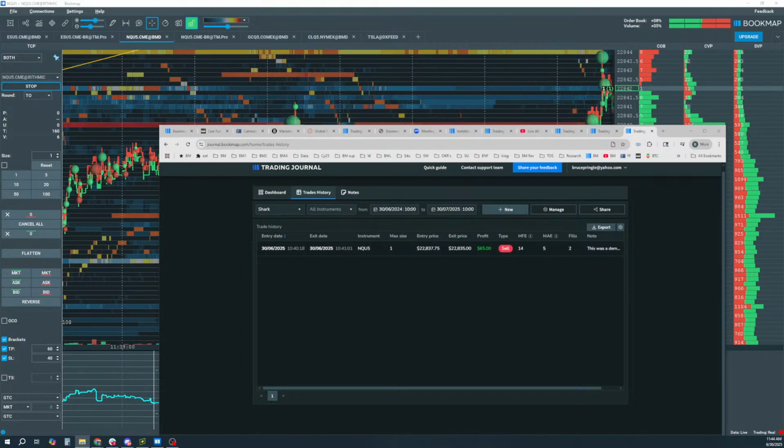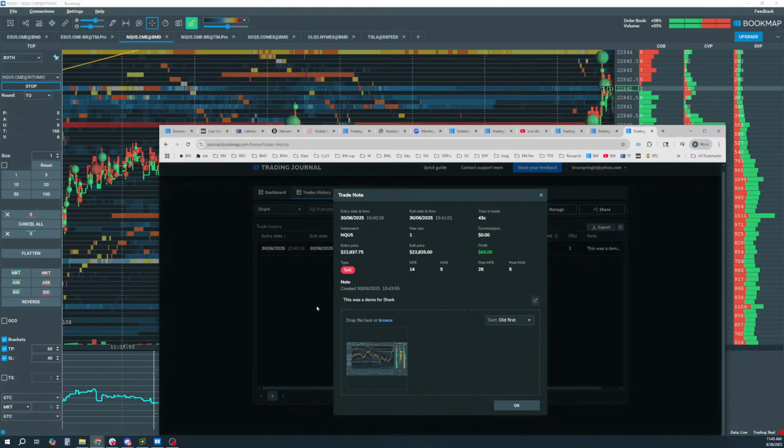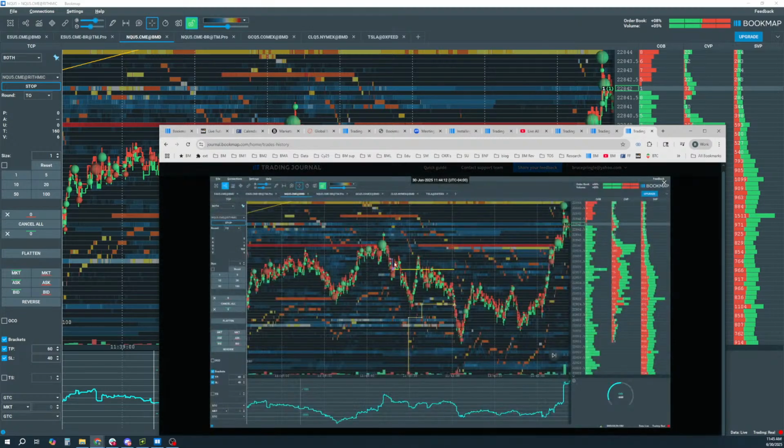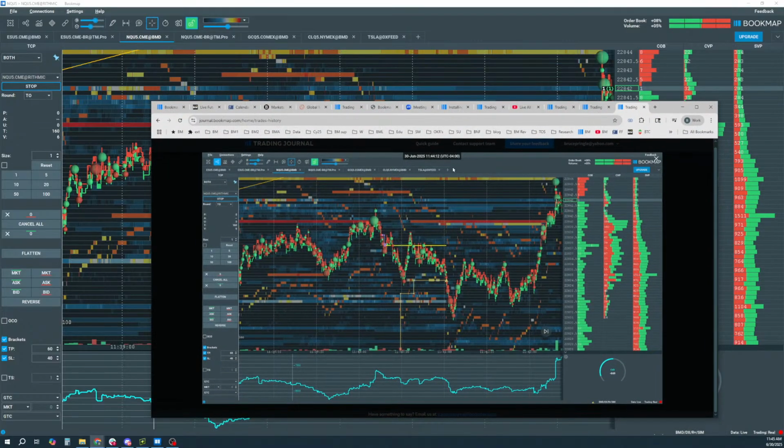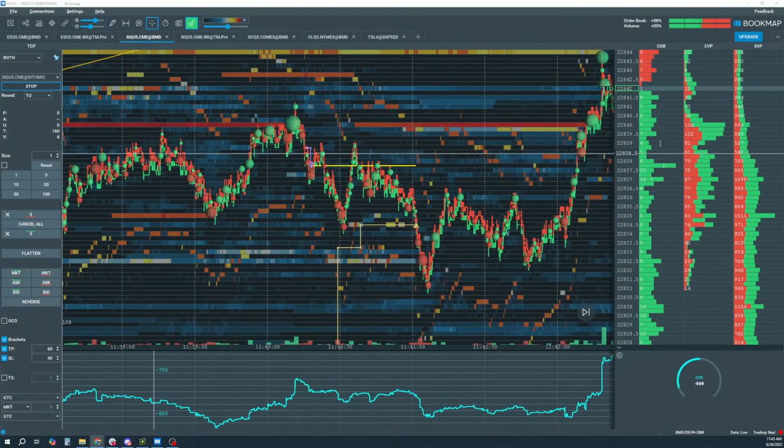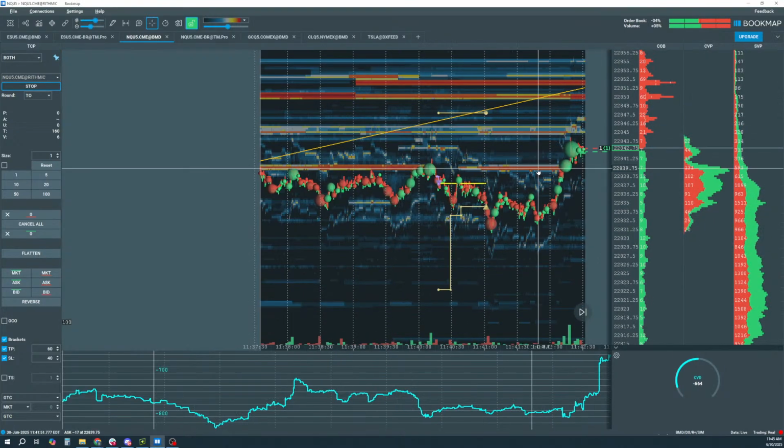Let's go back and take a look at it now. So now we've marked up our chart. We have notes in here, and we have the demo or the screenshot of it within the journal. This is how you can build out your playbook. Yeah, it's great. It really is. I think you'll like it, Shark.